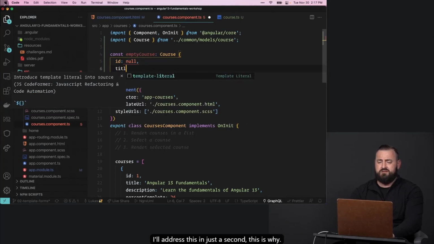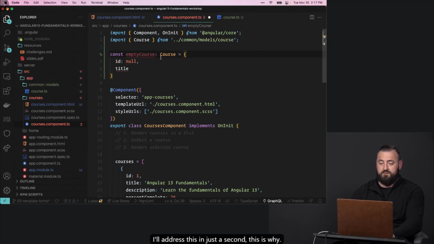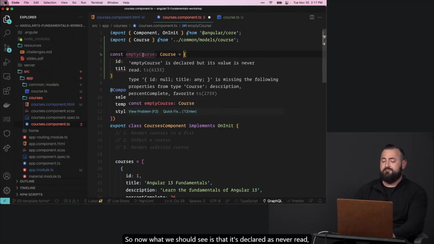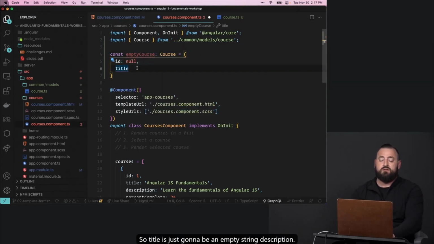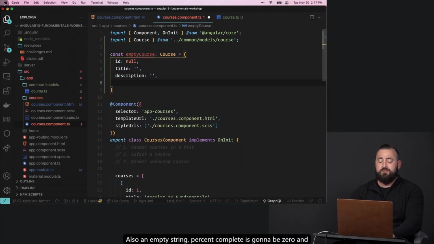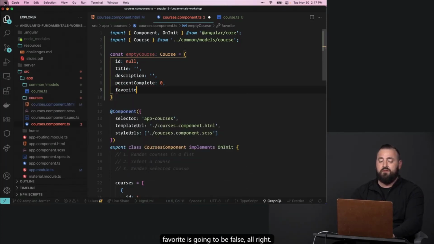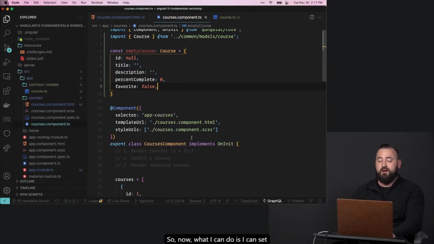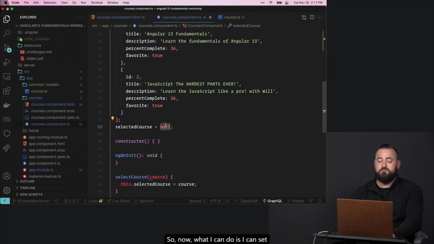I'll address this in just a second. This is why. So now what we should see is that it's declared, it's never read, as well as we're missing a bunch of properties. So title is just going to be an empty string, description also an empty string, percent complete is going to be 0, and favorite is going to be false. All right. So now what I can do is I can set selected course to empty course.